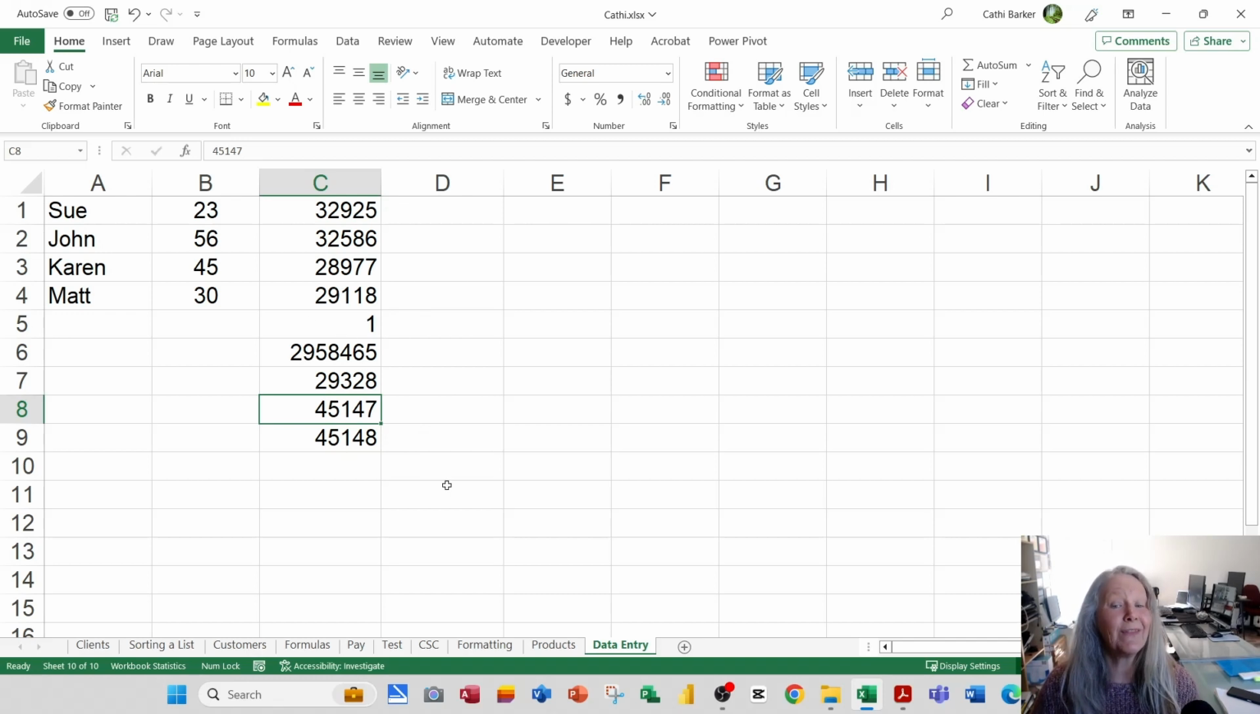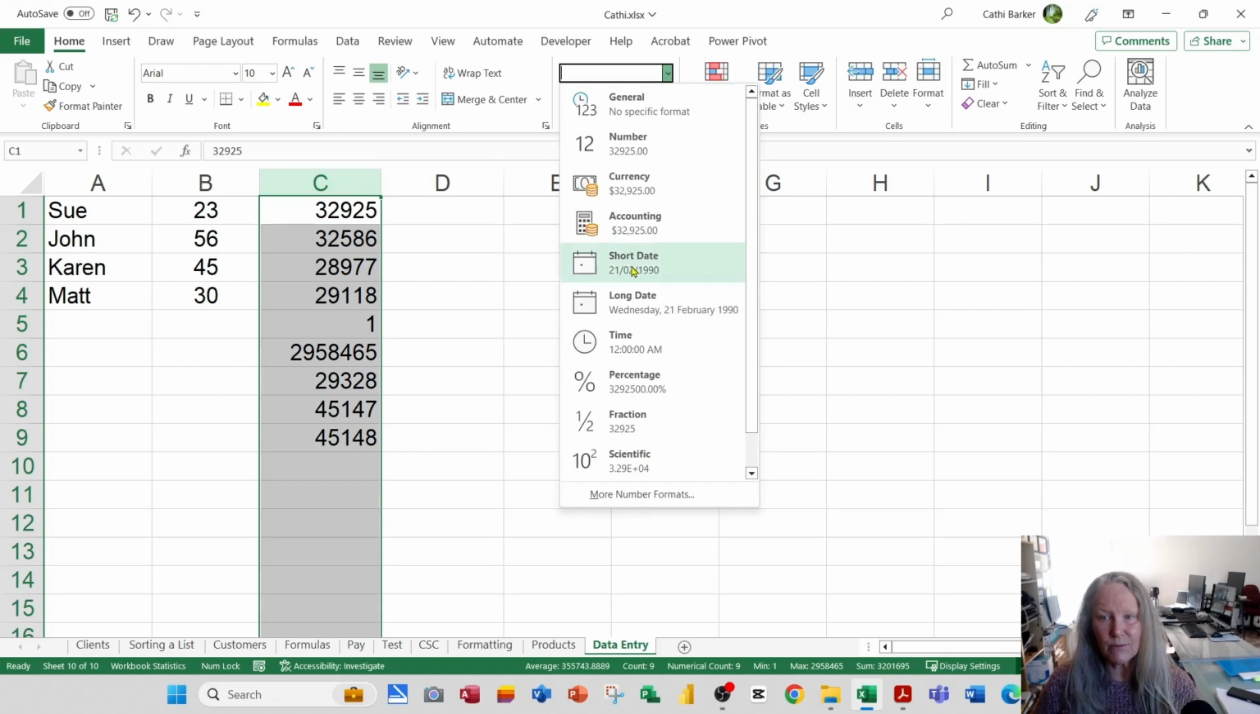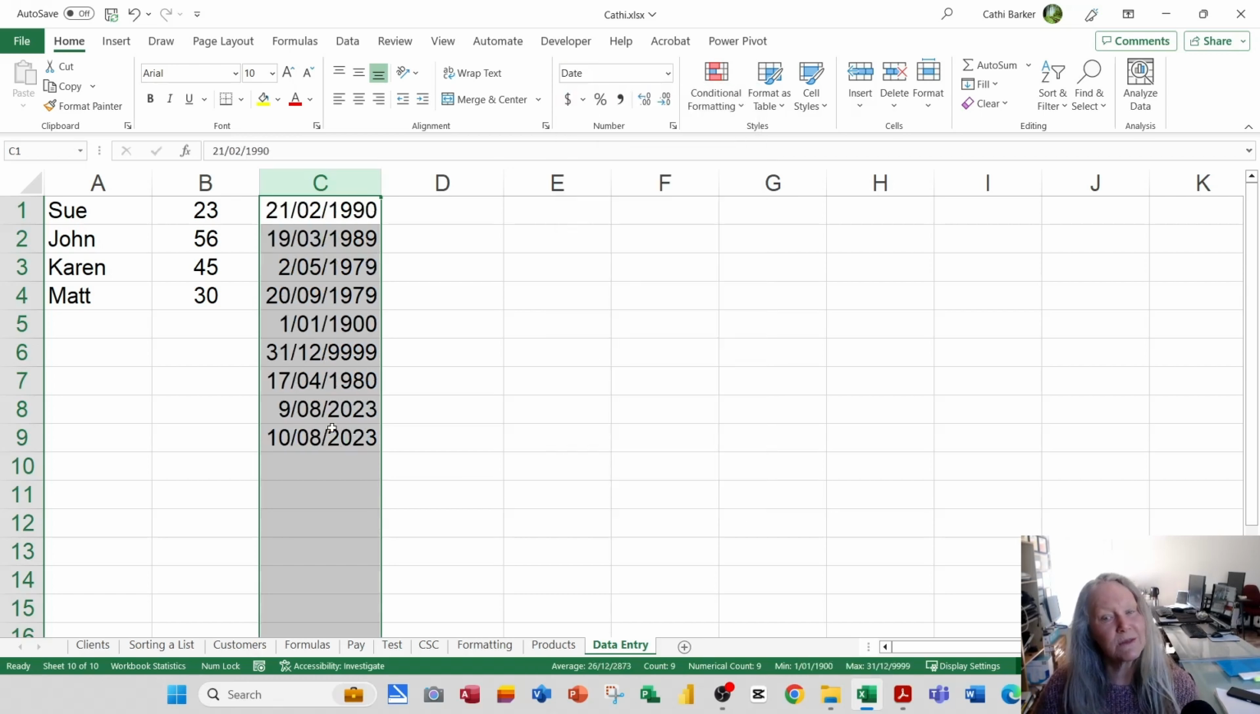And the day after that will be 45,149 days since the 1st of the 1st, 1900. So dates tick over 1 each day. And so that's why sometimes when you bring information from other systems into Excel, they come across like numbers, and then people freak out and go, Cath, there's something wrong with my dates. I'm like, no. They're just showing you their raw format. Select the column and change the dates back to a short date, and you'll see them as date.